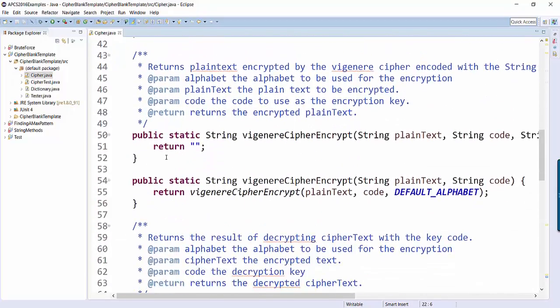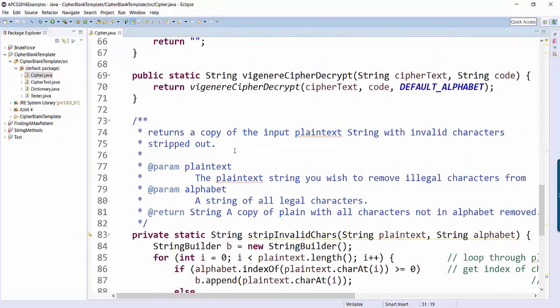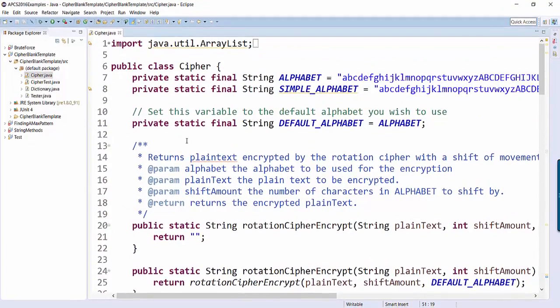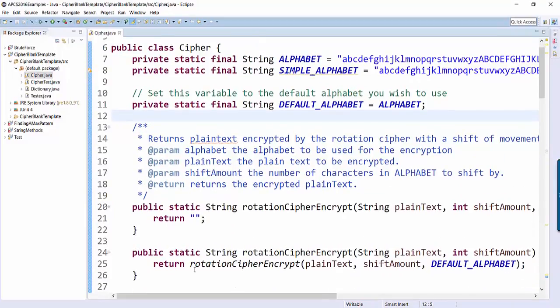You'll notice further down there's something called the Vigenere cipher. Well, we haven't talked about that one yet, so don't worry about that one. I also said in the homework that I wanted you to do the general substitution cipher, so you should go ahead and add methods in here for the general substitution cipher.